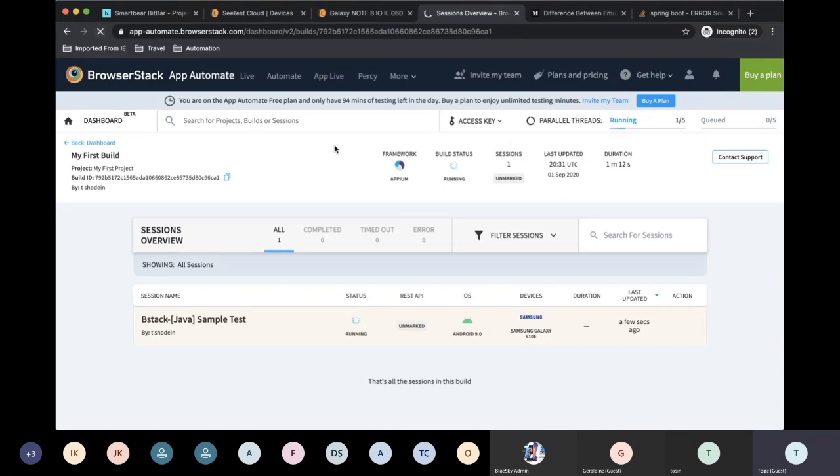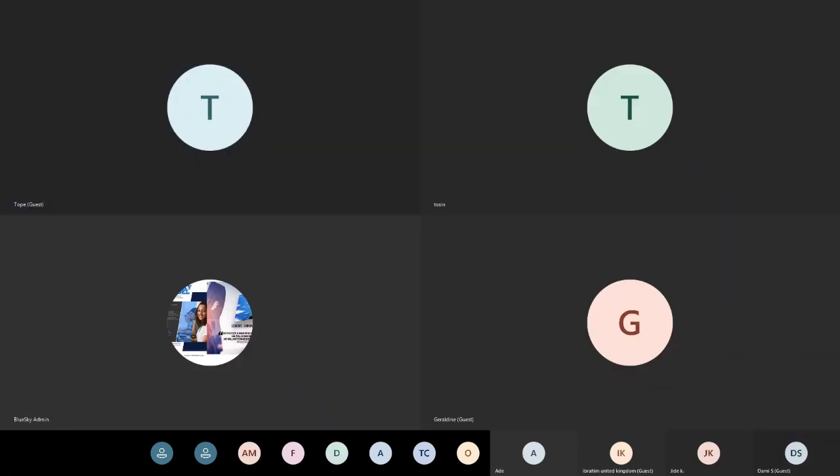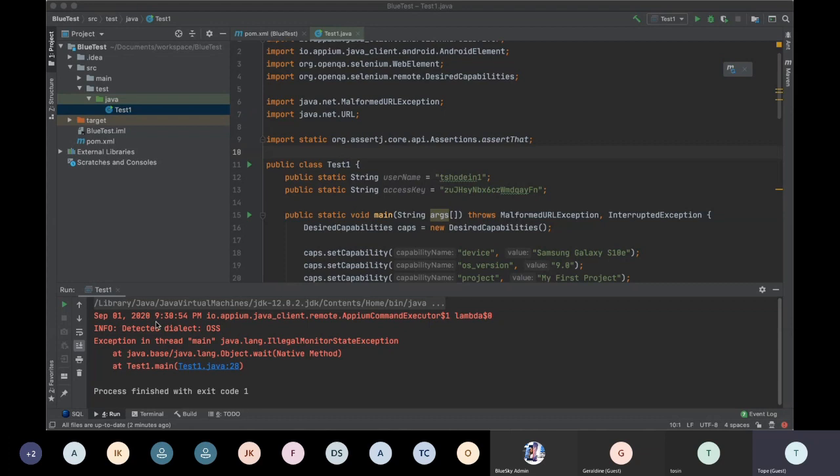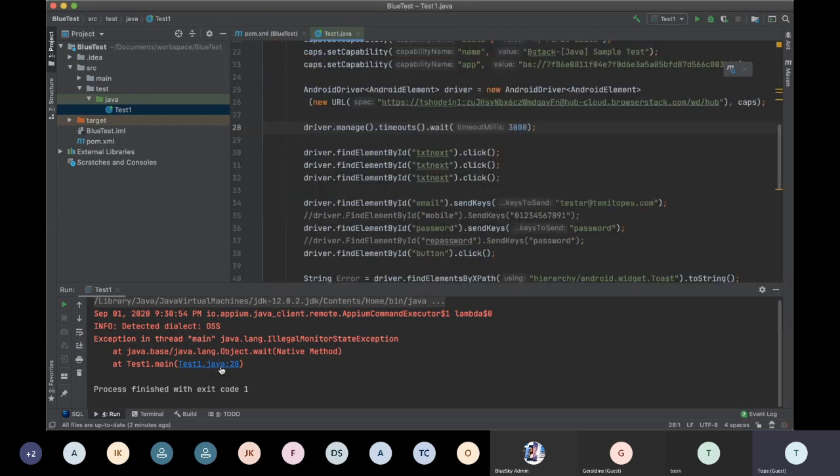Let me refresh it and see. It may have stopped anyway. Oh, it's still running. All right. So while that is running, let's check what IntelliJ is saying. So this is what we sent. So yeah, it says Appium detected, exception in main thread. Just ignore this. Okay, so there's an exception here anyway. Well, that doesn't matter. The test will still run.